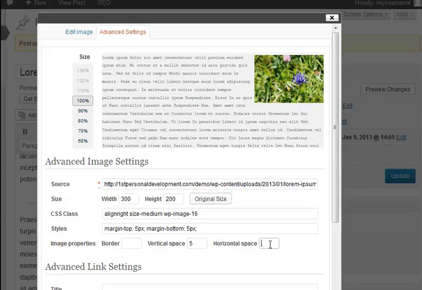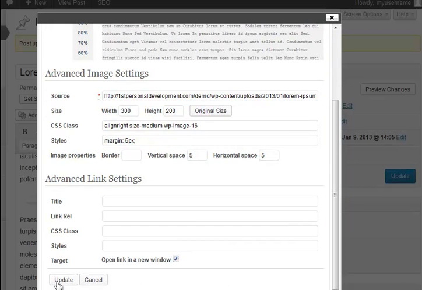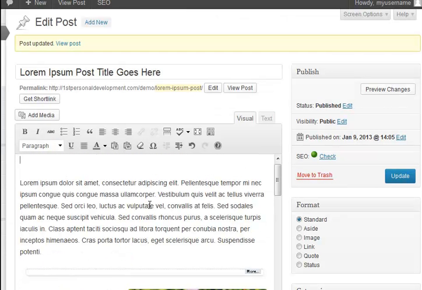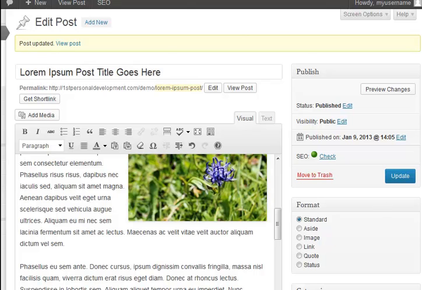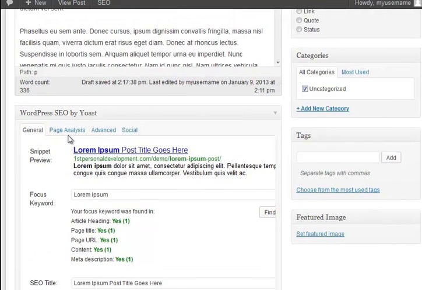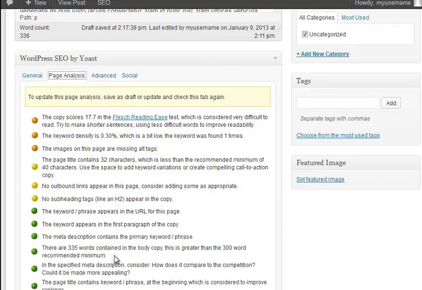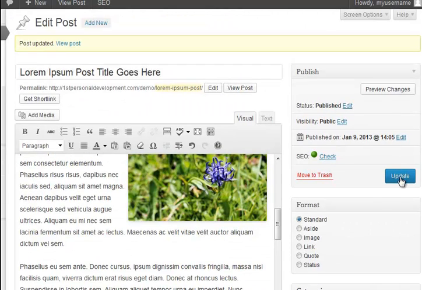I'll tend to put a border of 5 pixels around it. You can see Firefox has remembered that for me. And that link I've just told it to open in a new window, and update. Open a new window just means if someone actually clicks on the image, it doesn't take them away from that post, it just opens a new tab in their browser. And if we then go down to page analysis again, you'll see that it's now said you've got an image. So that's useful. Then remember to update, otherwise WordPress doesn't always tell you to, and then whatever work you did is all in vain.